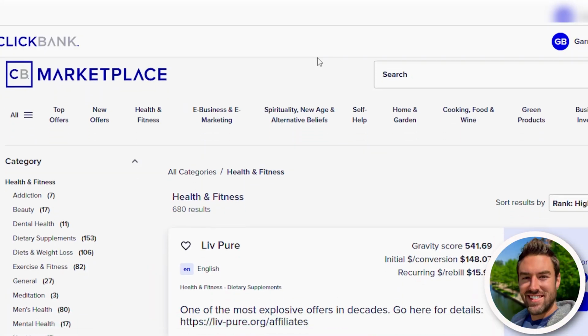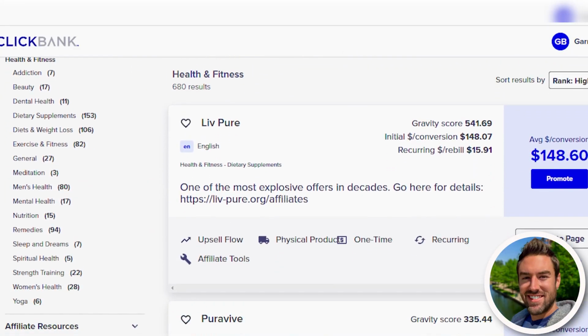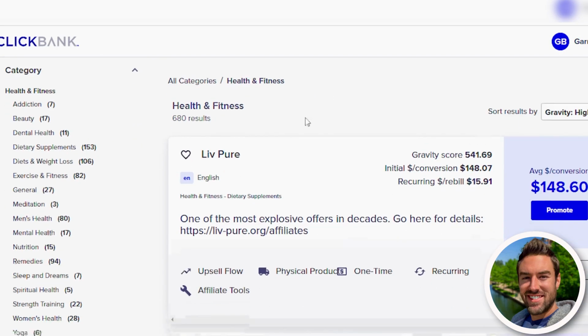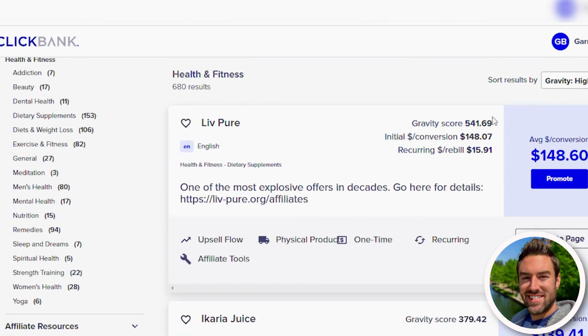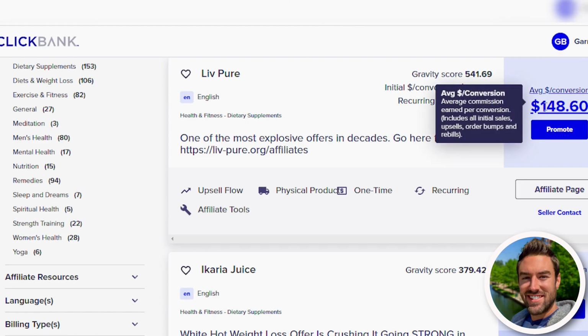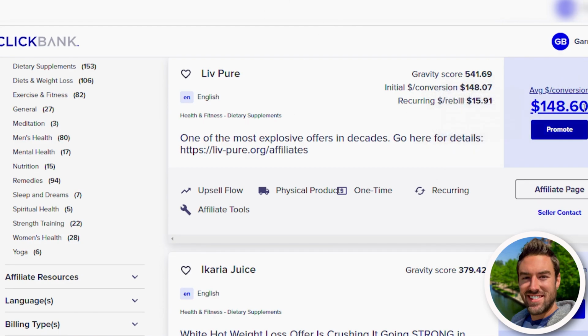Now, whatever category you choose, what we want to do on ClickBank is sort results by gravity, high to low. This is going to sort these products by the highest gravity score. Anything that has a gravity score above 20 is great. Now, this Live Pure product currently has over a 540 score. So we're going to choose to promote this one, and it will pay you on average $148 per conversion.